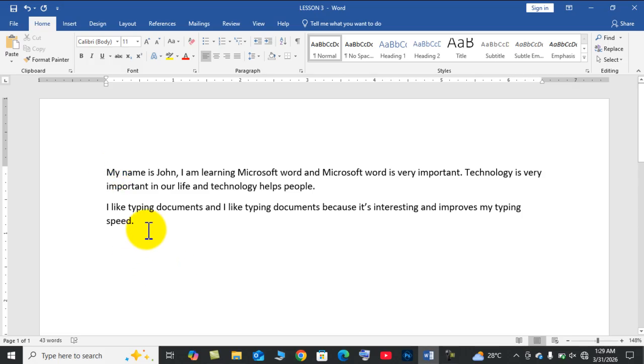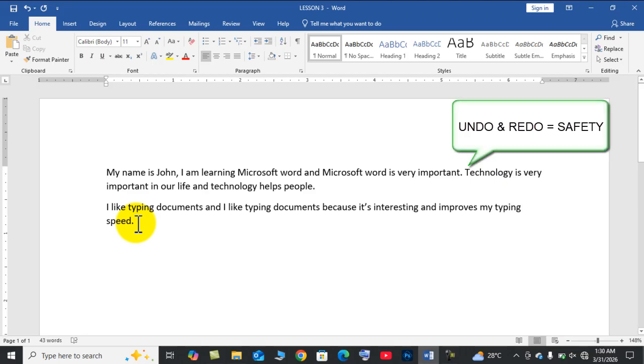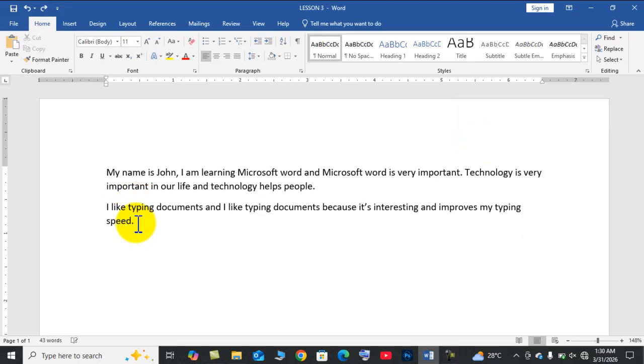For example, this is my entire text. I want to maybe undo a certain mistake. You find that people who know ICT, or if you're a good user, you don't panic when you make a mistake, because undo and redo is your safety net. For example, maybe this is my document. I have so far maybe made a mistake. Maybe I'll put there a typing error.